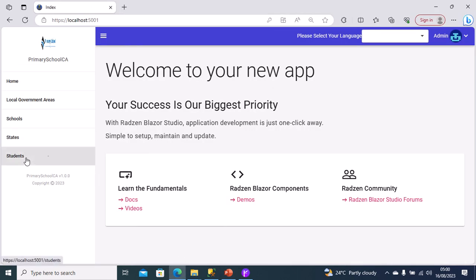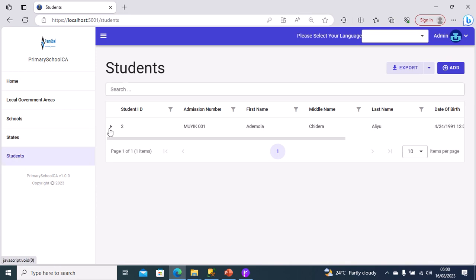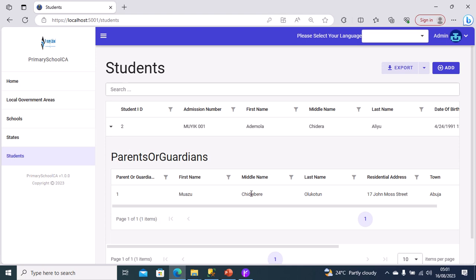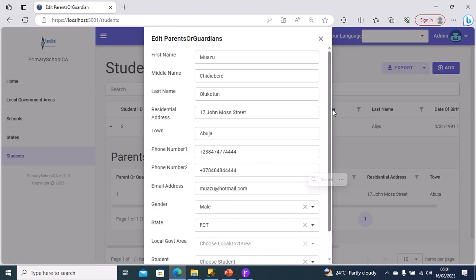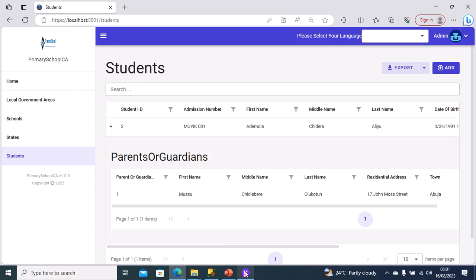Now this is our app. I click on Students. I'm going to expand the student control. So here we see the parent or guardian information displayed. So I double click on it. Here you can see the student dropdown is selectable and is showing the student admission number. Now what I'm going to do is click cancel.